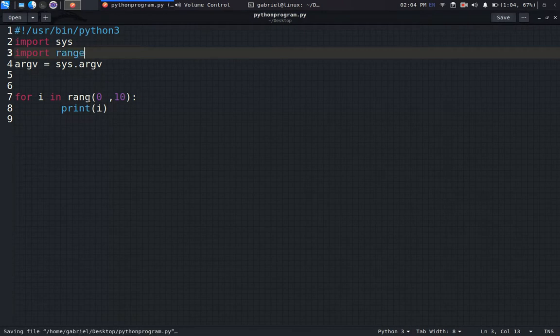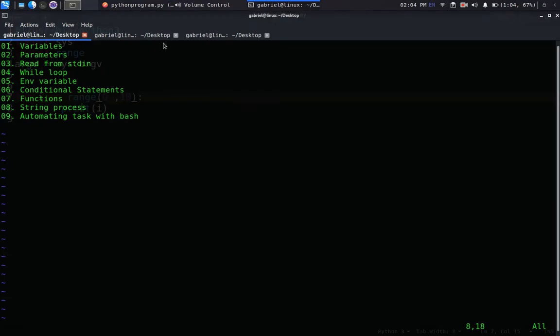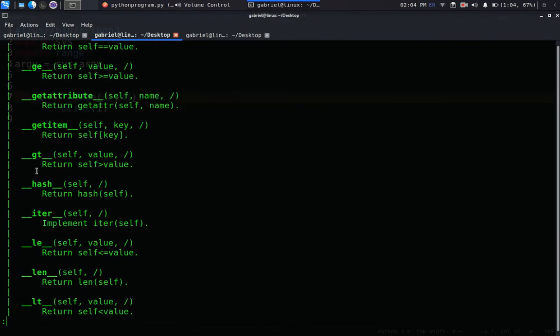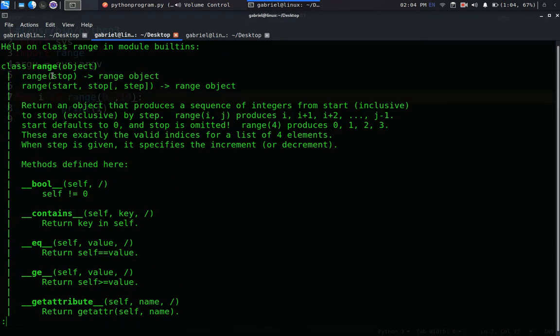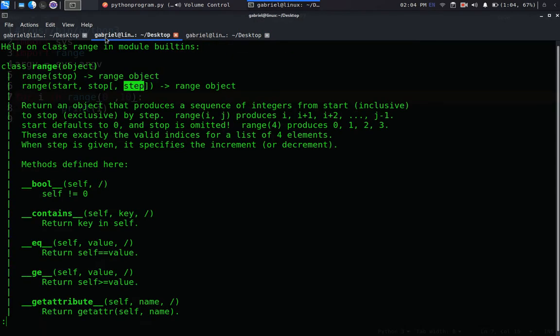Then we can use the range function. Let's just run the code like that. It gives us some documentation about range. You can see it gives us the start, the stop, and the step, which we can use. This is where we want to start, this is where we want to stop, and this is how we want to step. Probably we want to step by 2, step by 3, or something like that.